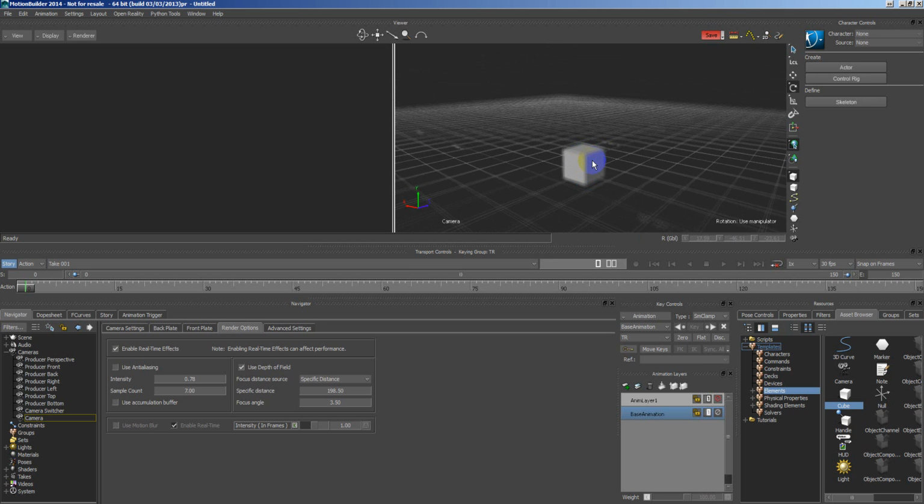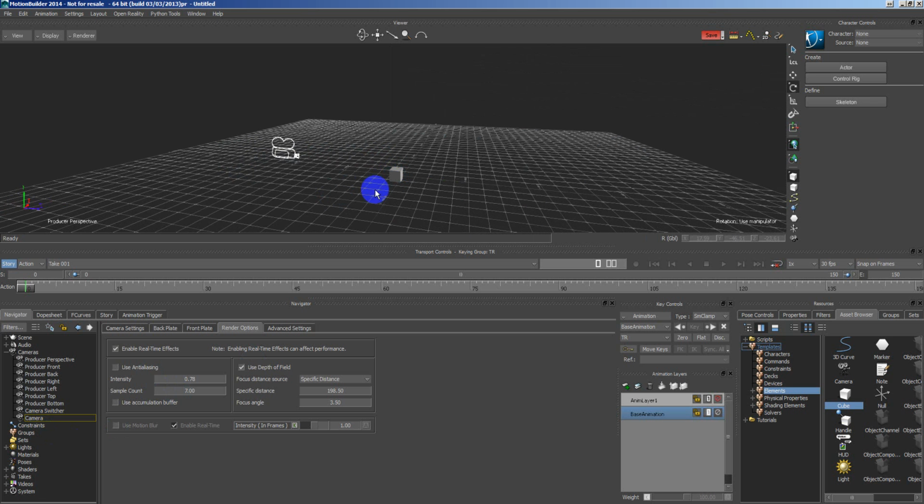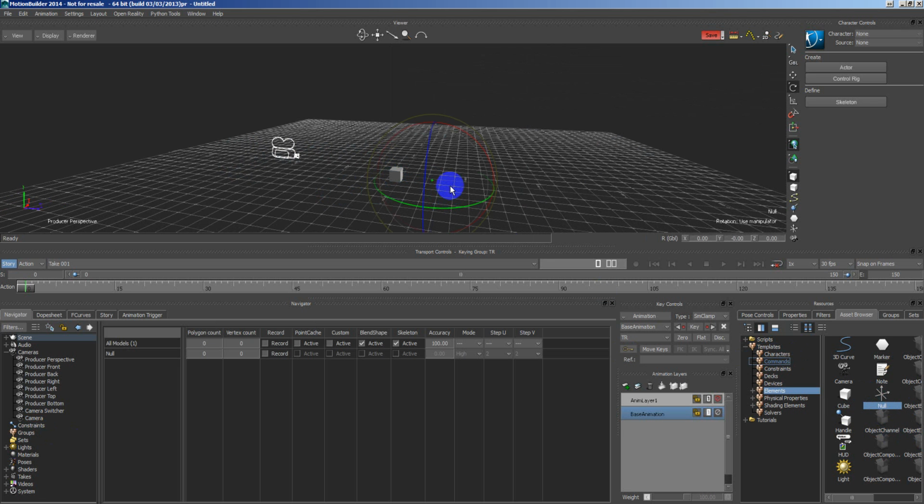So actually the task of this video is to show how to assign this specific distance to look always at this cube. So for doing this, first of all we have to calculate the distance between two objects, between the camera and the cube. Let's put in an additional null object. We will use this object especially for calculating the distance between the two objects.